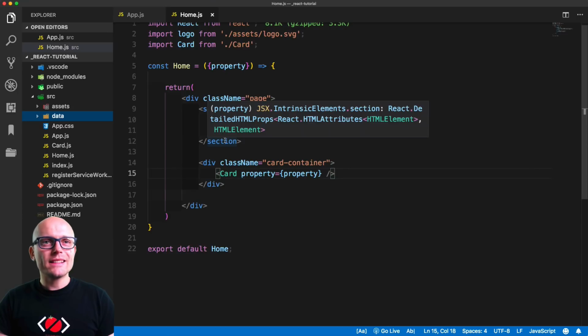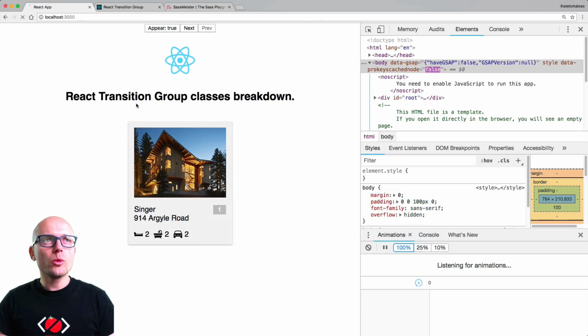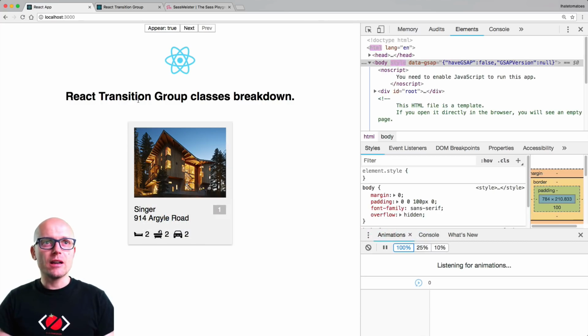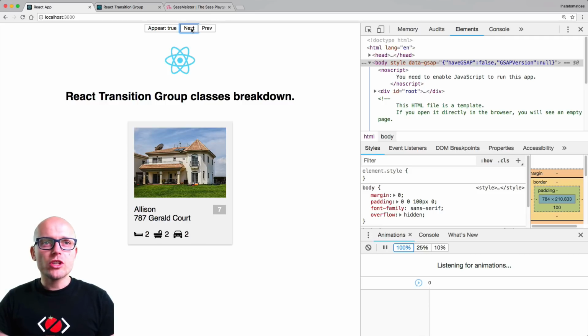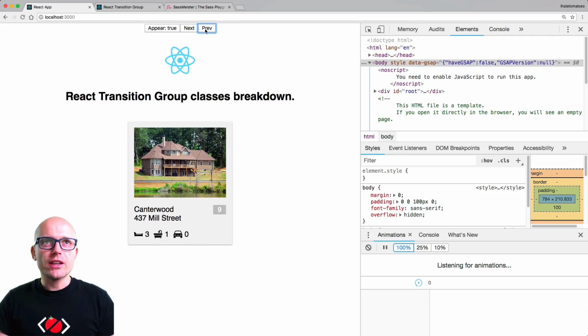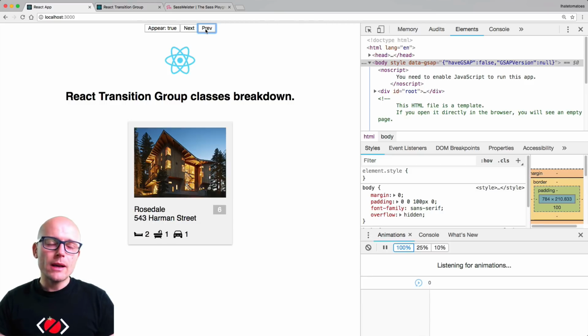And if we look at this in a browser, you will see that we don't have anything appearing. Simply it just shows on the page, and when we click next, the card is replaced with the new value, with the new object, and we don't see any animations. Okay, so now let's try to figure out how to use the CSS animations of the React Transition Group to fade everything in on a page load.